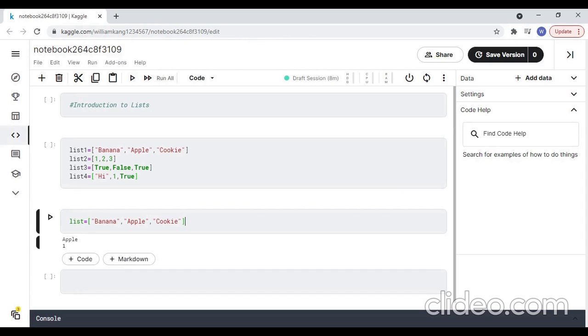So the first thing we have to learn about lists is something called an index. An index determines the position of the item in the list. Indexes increase in numerical order, starting from 0. So the banana has an index of 0, apple has an index of 1, and cookie has an index of 2. The first item in a list has an index of 0, the second item has an index of 1, and so on, in numerical order.